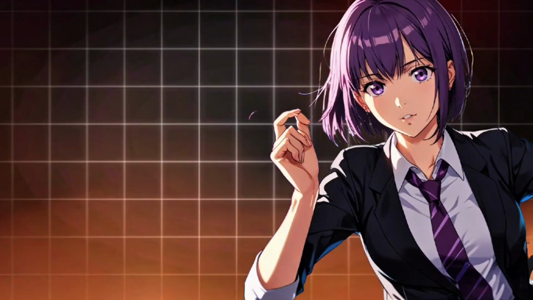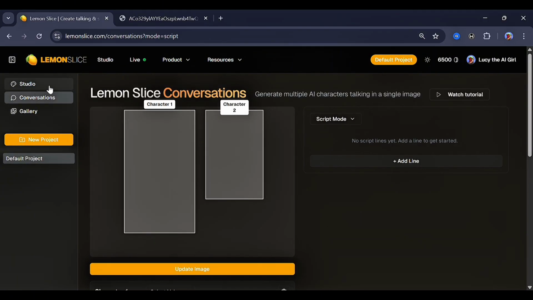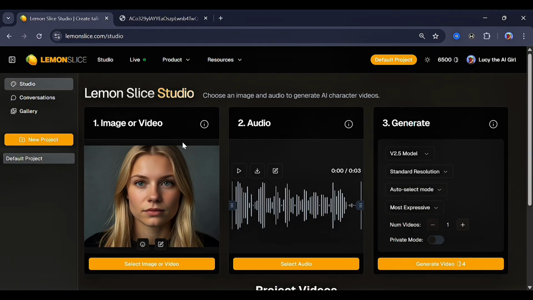Let's dive straight in. So this tool I'm talking about is called Lemon Slice. Most of us already know what this is, but for me, this is the first time hearing it. Now, if you look at this interface, you can see these options. We have the studio, the conversation, and the gallery. Well, let's check out the studio, which right now looks simple.